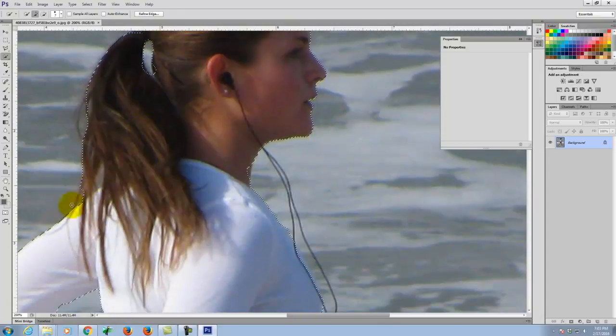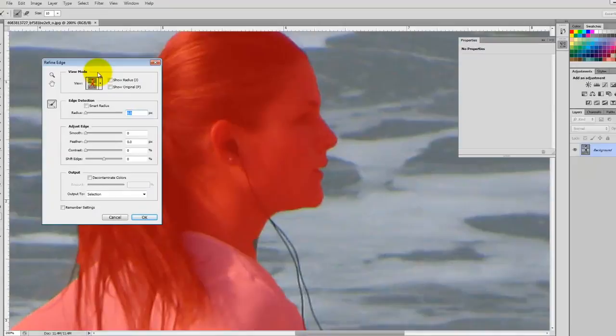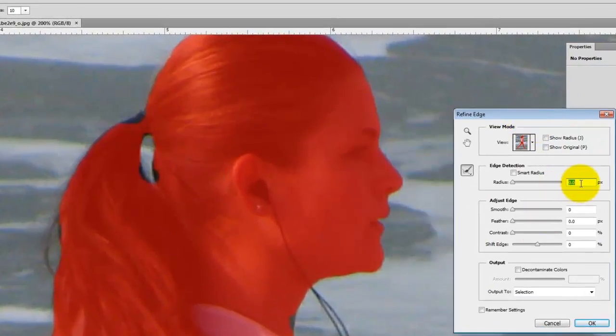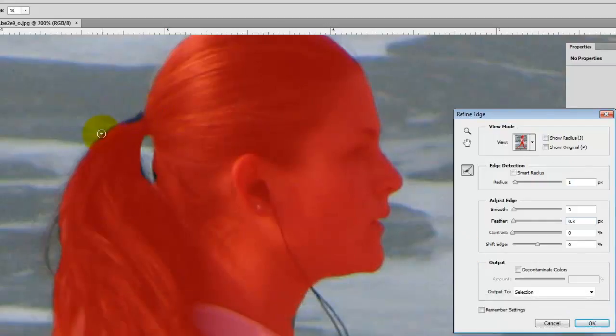But again, we have these little strands of hair that need to be resolved and a little bit of transparency right there in the ponytail. Okay? So now I'm going to click on Refine Edge. And again, I'm going to set my settings so that I have a radius of 1, a smoothing of 3, and a feather of 0.3. And then I don't say OK. I keep going, and I come over here, and I start to paint in where that hair is. Right? So let me go ahead and paint that in.